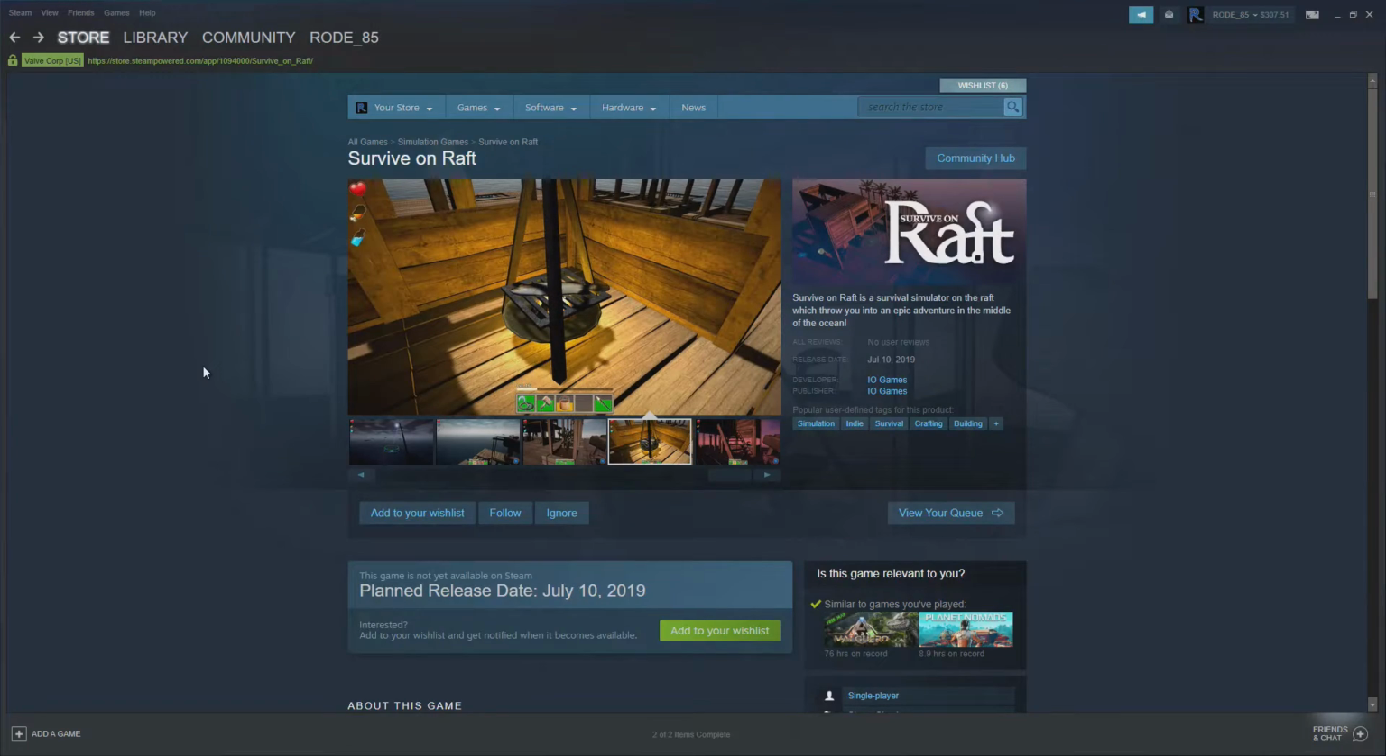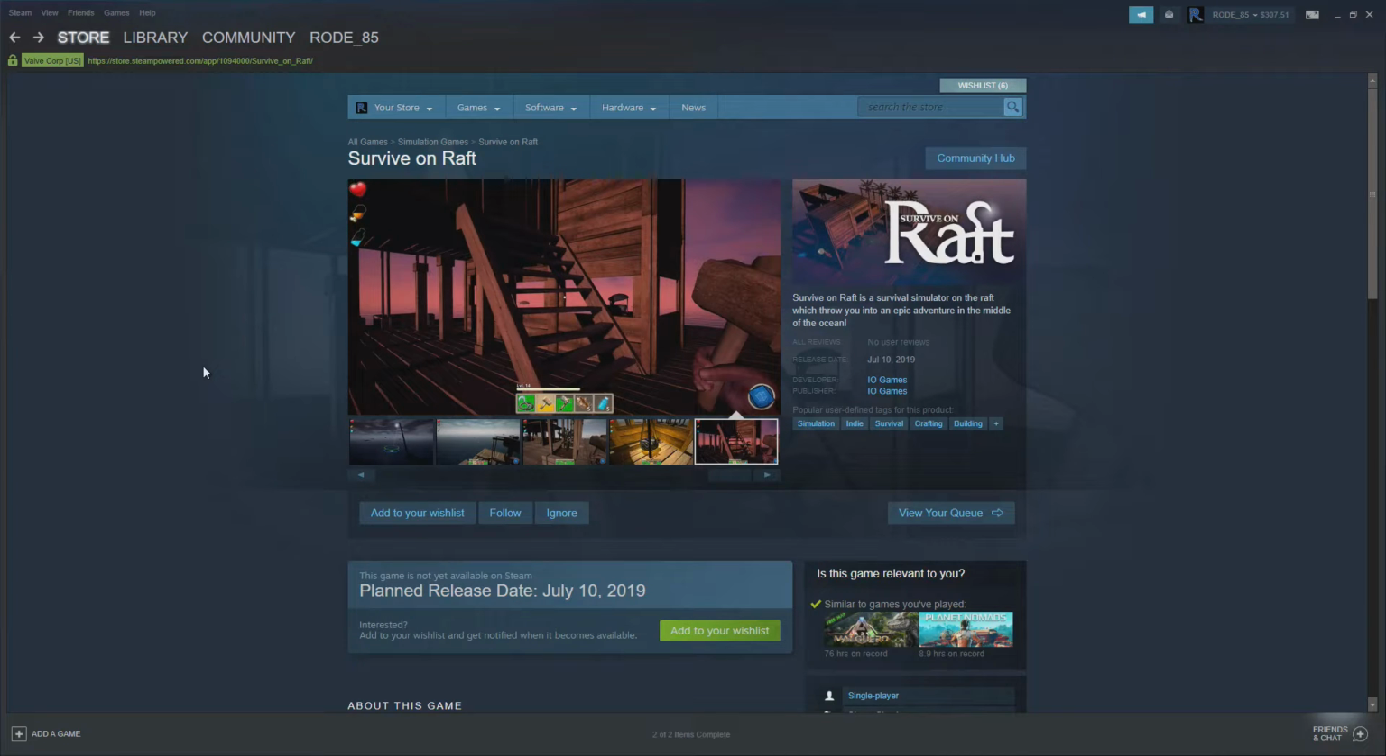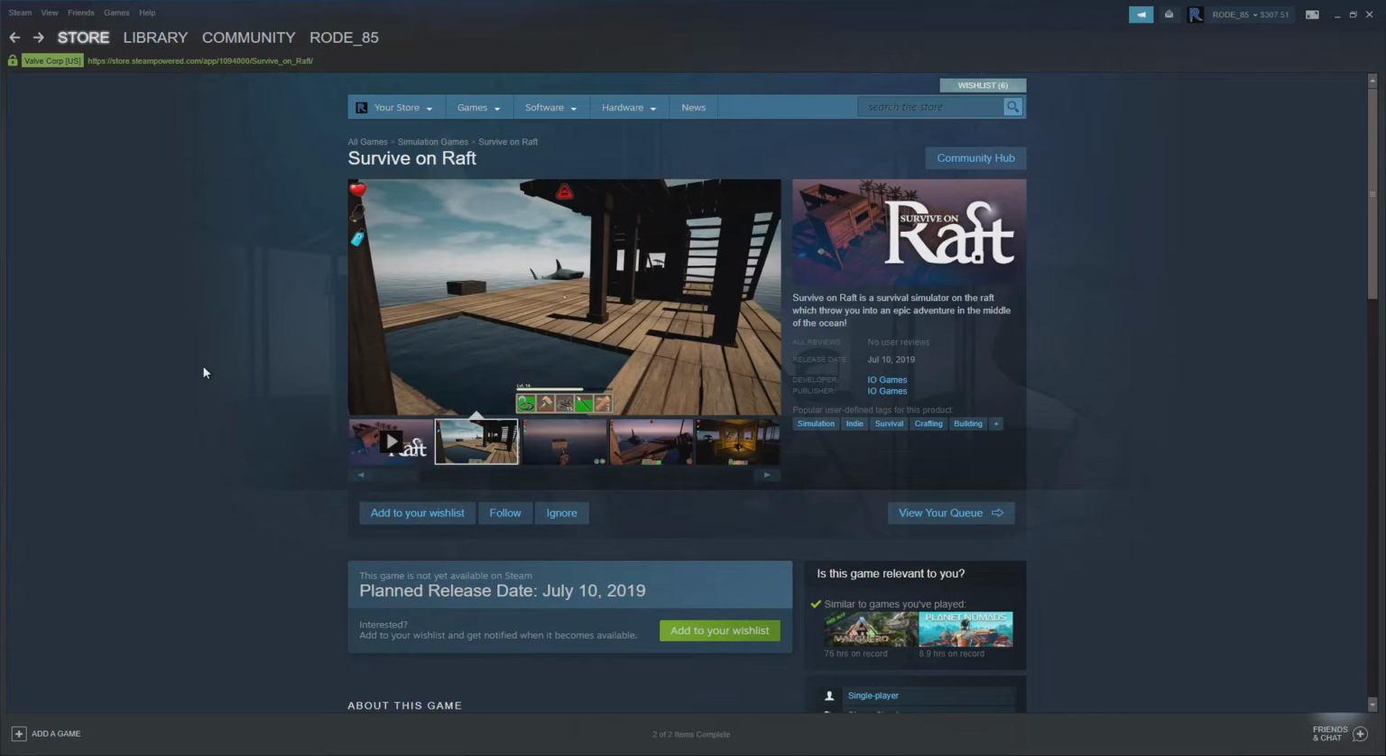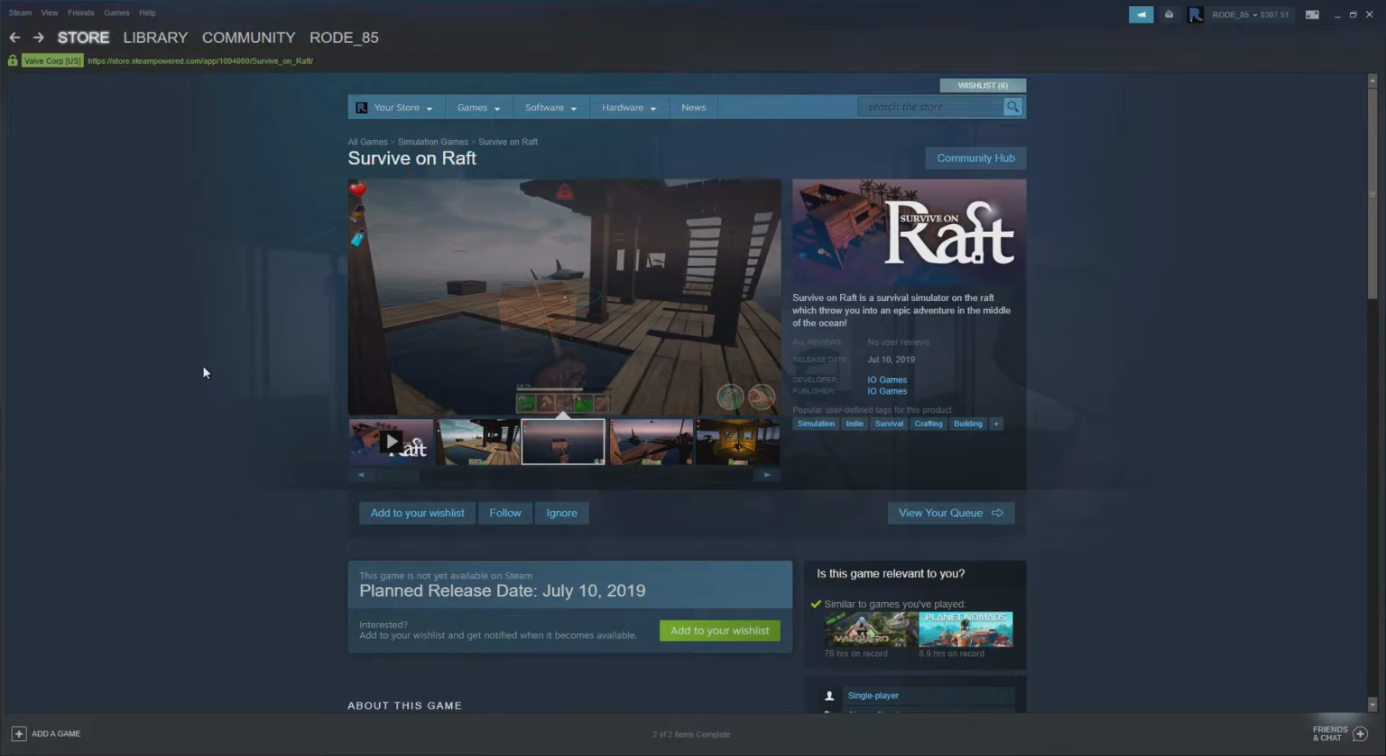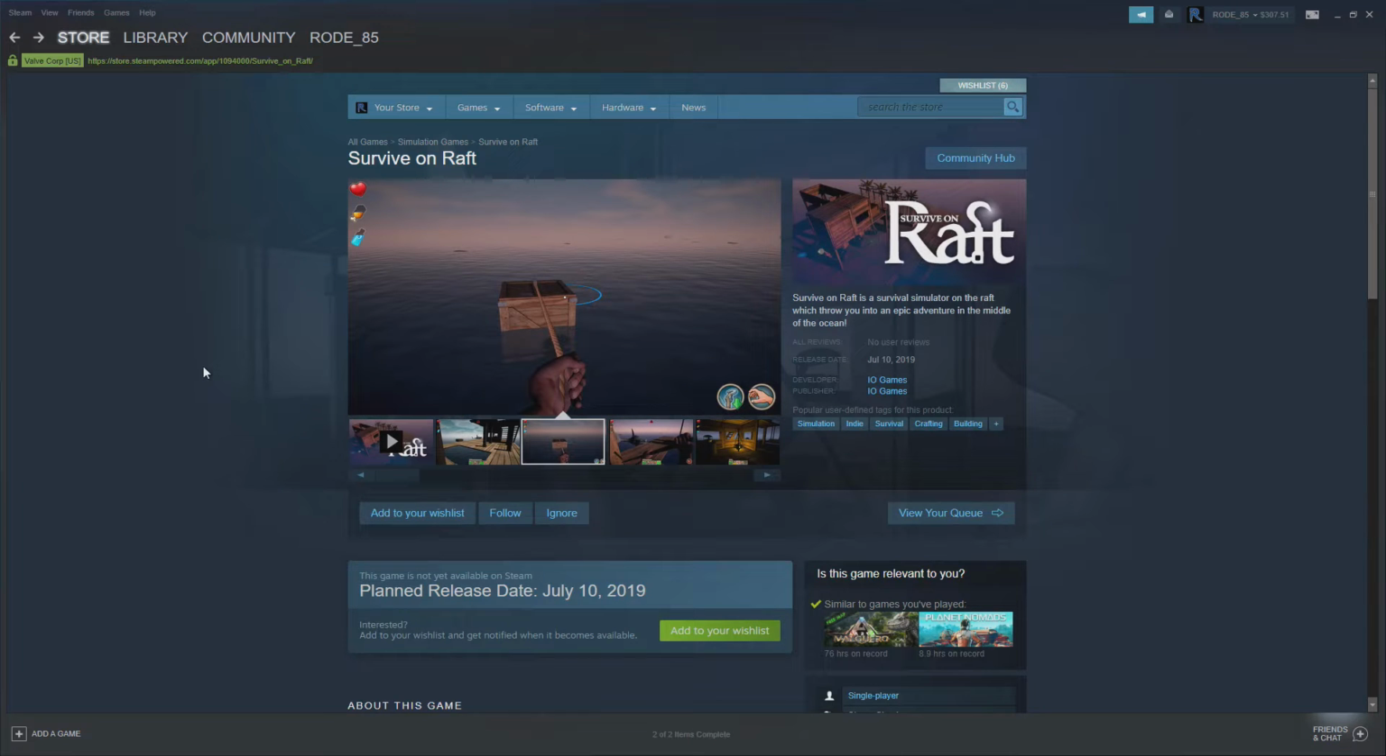Yo, this is Road85. I found a game, Survive on Raft on Steam, releasing July 10th, 2019 of this year, made by IO Games. It's just like Raft, the other Raft game. There are some changes to it.